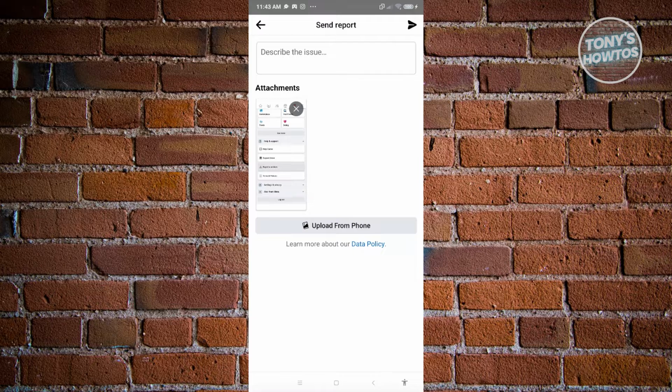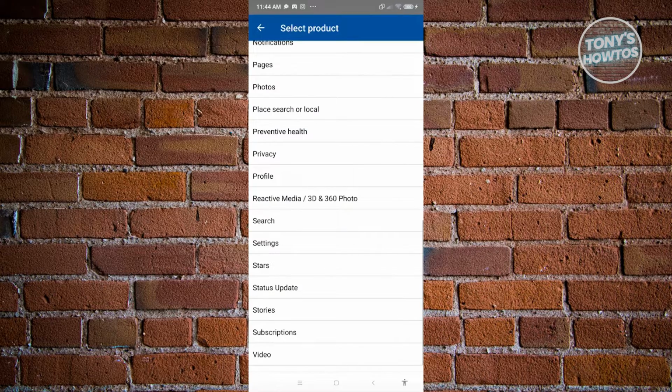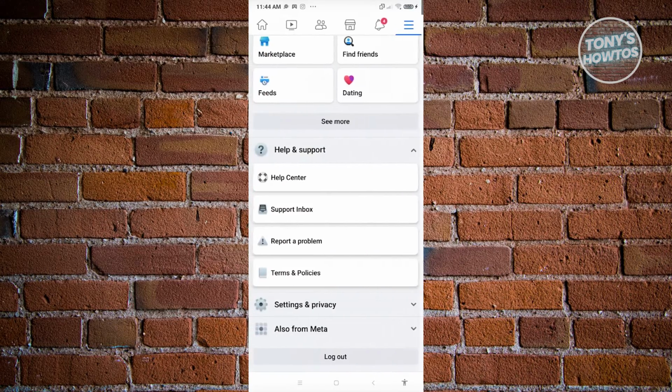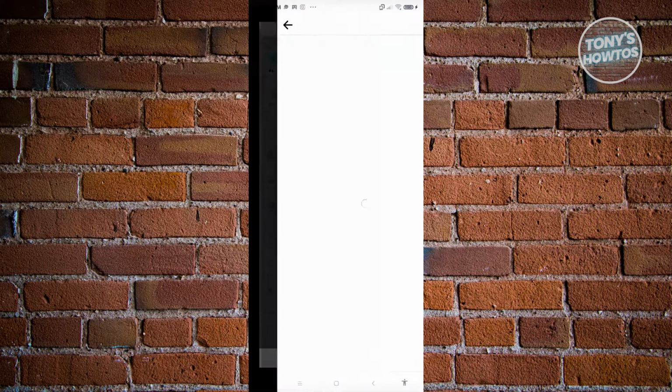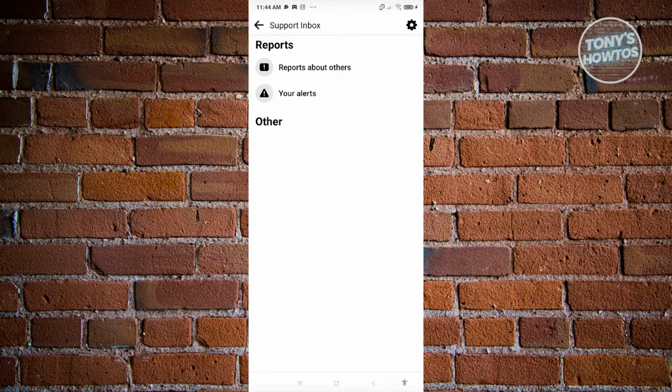Now, once you've described the report, just click on the send button at the top right of your screen, and you should be able to send a request to Facebook support. Now, you just need to monitor your support inbox here that you see on my screen, and from then on, just wait for them to reach out to you.